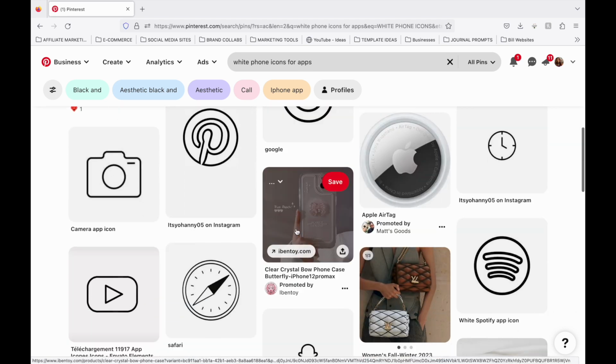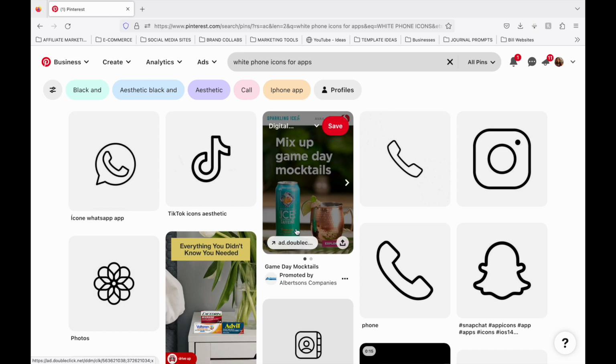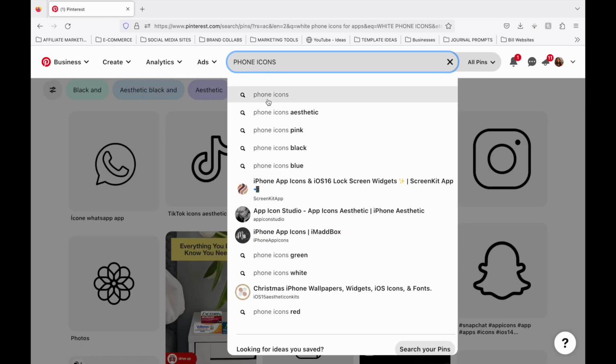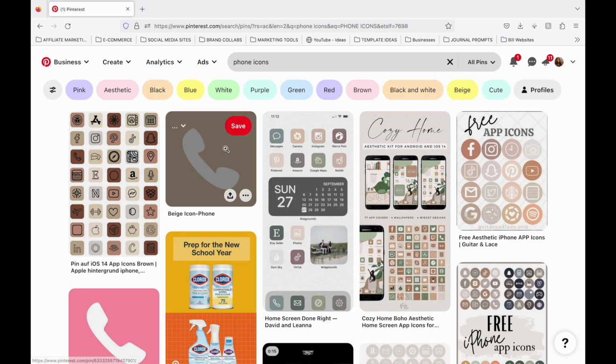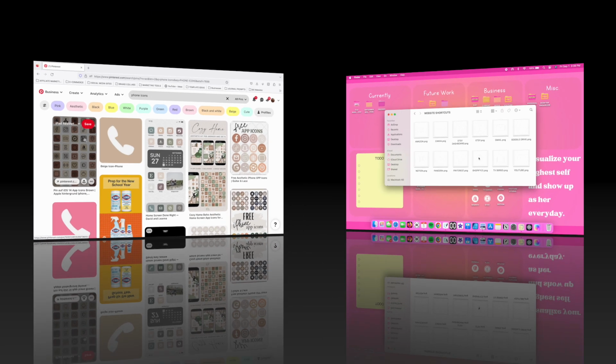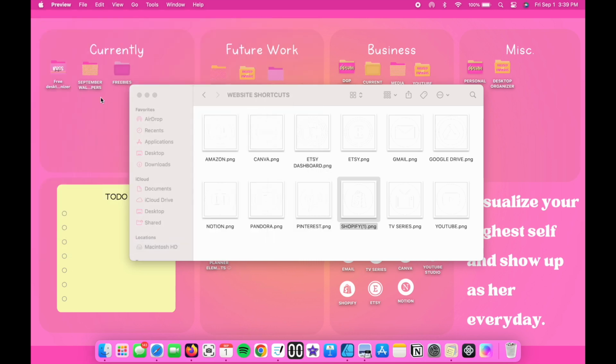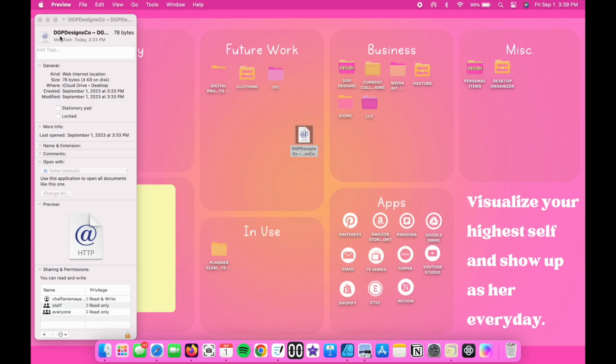You can use Pinterest to find cute little icons to use for your apps. You can also like just type in like phone icons, and you should get some different ones to pop up, but that is a great way to find some really cute icons to use for your apps. And the process to change the app icon is the exact same thing that we did with the folders. If you are someone who does use Windows, I will link a ICO converter for you in the description box for the folders.